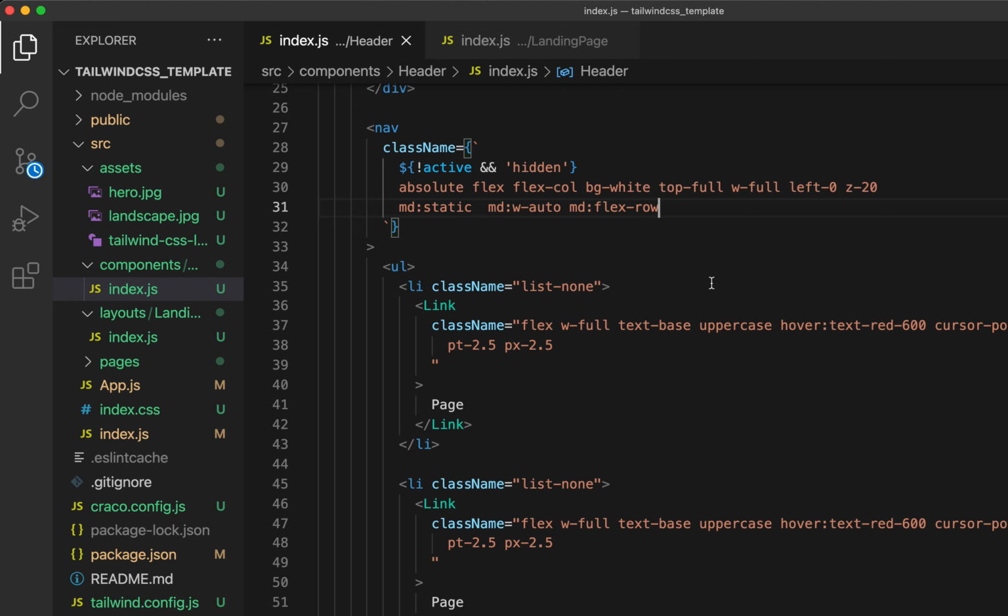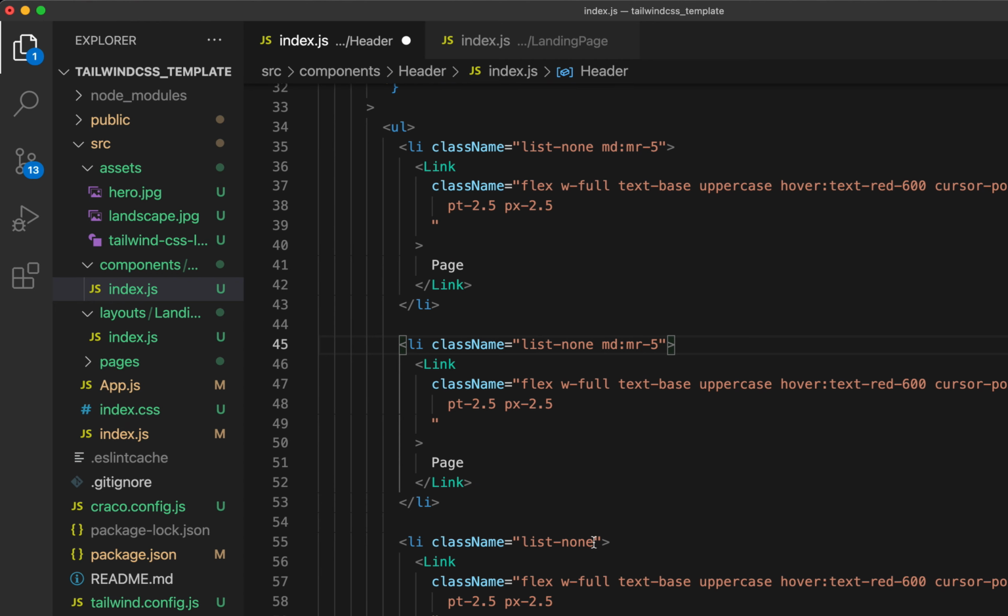And then we also need some margin between the items. So on each of these list items, I am going to set a right margin, so margin-right-5. And then I'm going to copy that into each of these other list items.